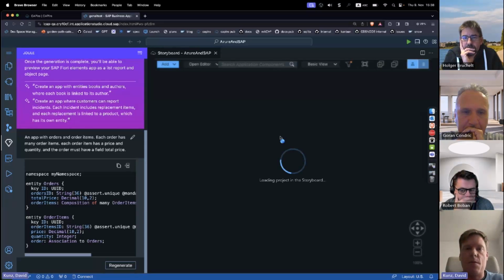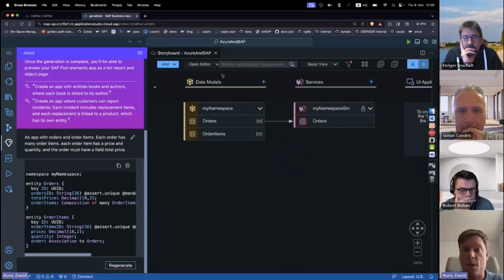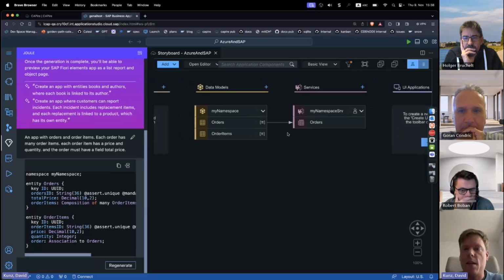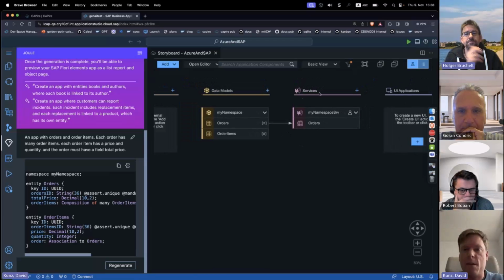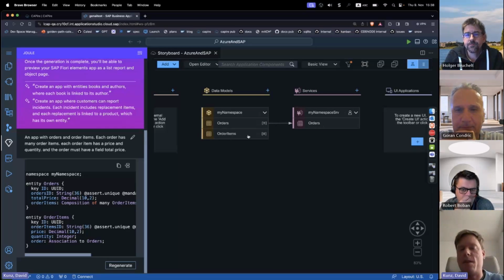And now it will show it in this storyboard. So you can see the data model. You have your data model, your services. You can see that orders is exposed. Order items, by the way, is exposed implicitly. So it's kind of nice.